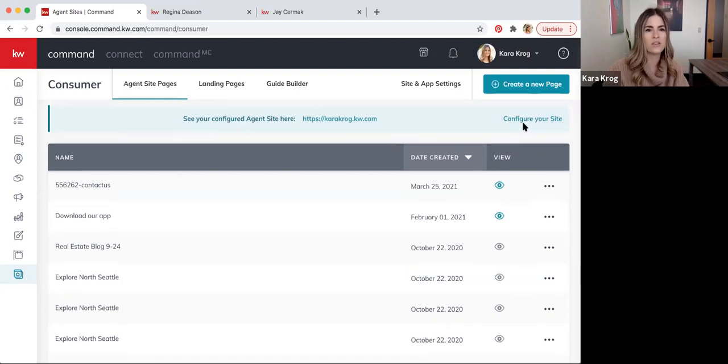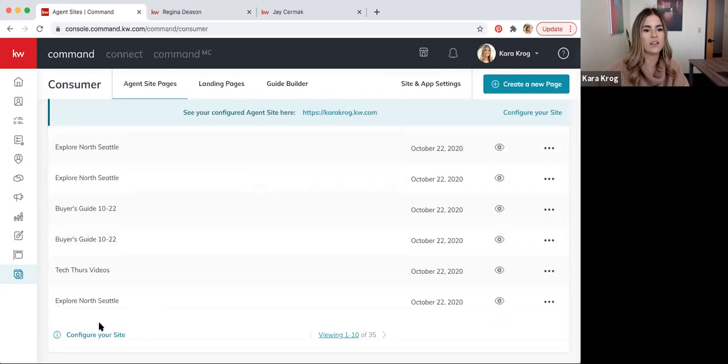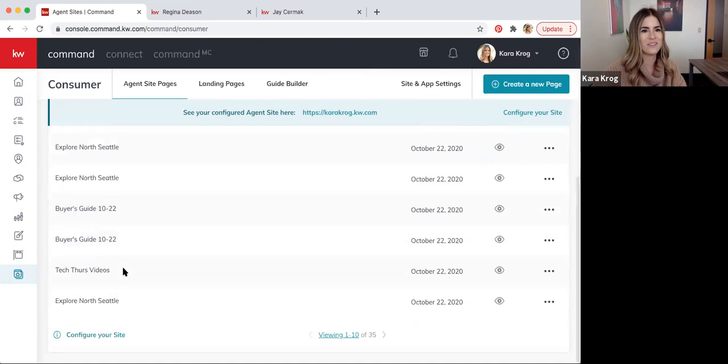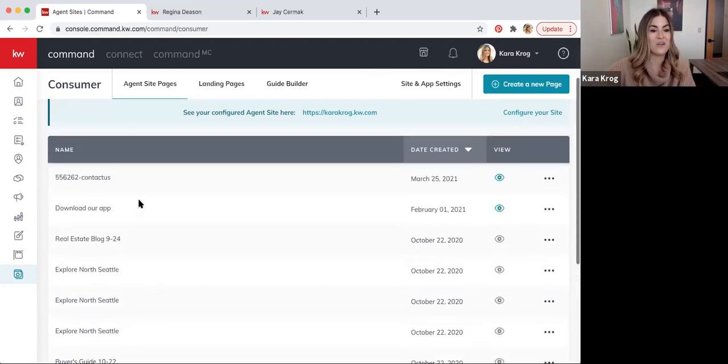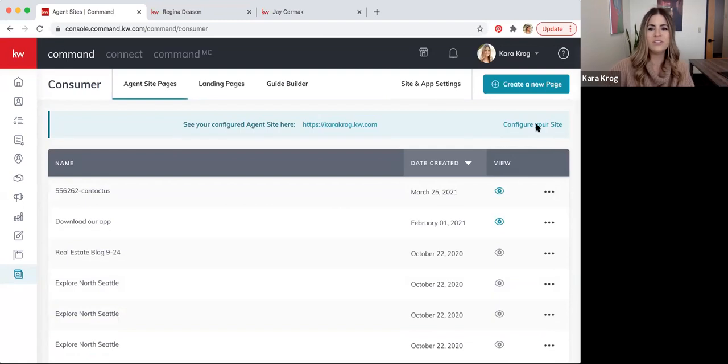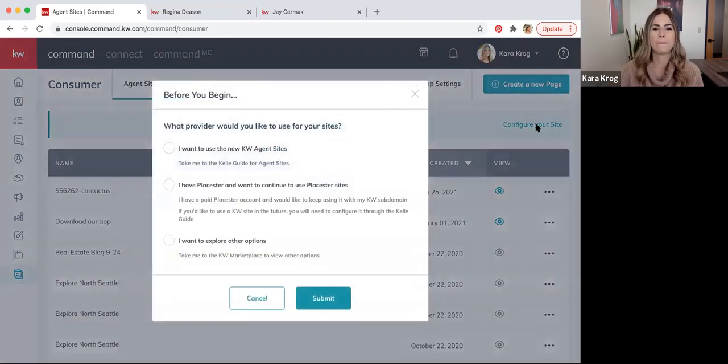But I wanted to point out, occasionally you won't see this blue box up here. If that's the case, it is always available to you down here at the bottom. It'll say configure your site. So if you're not seeing it up here, just scroll down. I've got a ton of pages because I've taught this class lots of times, but if you don't have anything on here, it should be even easier for you to see that button. All right, so let's go ahead and configure our site.